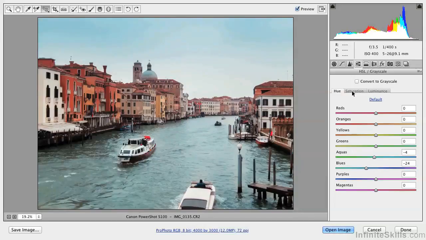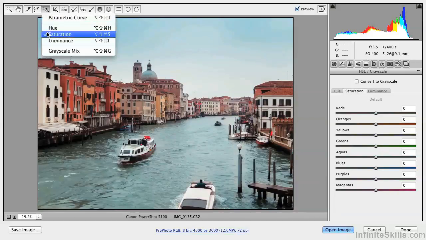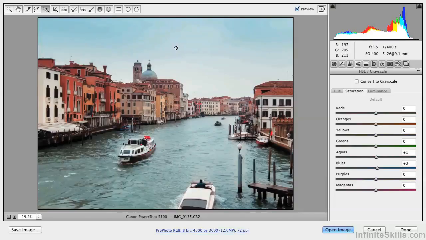You can also affect saturation and luminance, either by clicking these tabs or by selecting the options in this drop-down list. I can make these more saturated by dragging to the right. I can make this building here more saturated, and it shifts the reds and the oranges. And you can also affect luminance. That is how bright or dark specific colors are. So I can make the sky brighter by dragging to the right, and it shifts the blues and aquas as I do so.